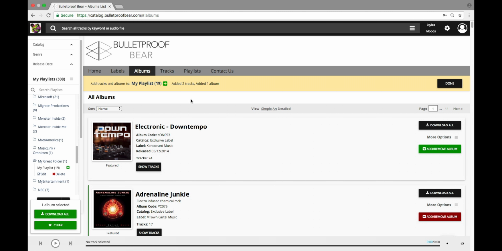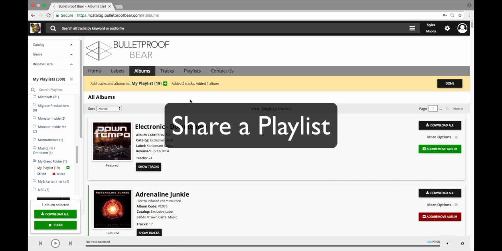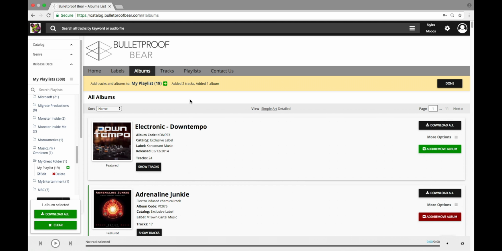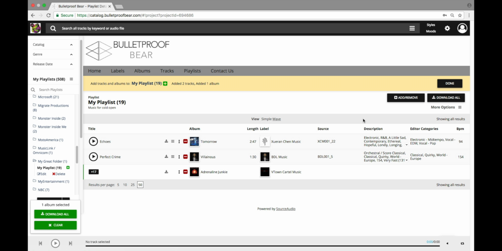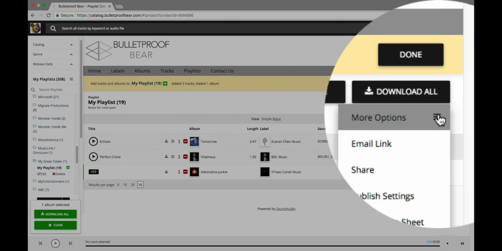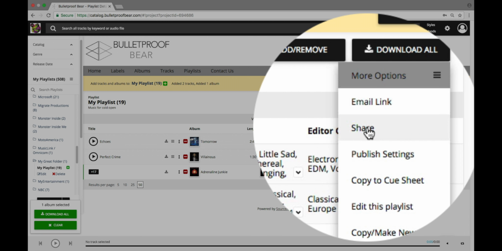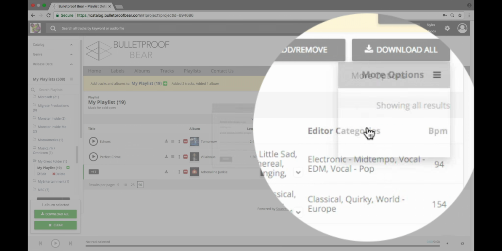We also have the ability to add a collaborative workflow to a playlist. So let's say that you are working with multiple people on a project and you all need to work on the same playlist at the same time. Well, this is really easy. So I'm going to click on my playlist right here. And under more options, instead of emailing it to someone, I'm going to share it with them. So I'm going to click on share.